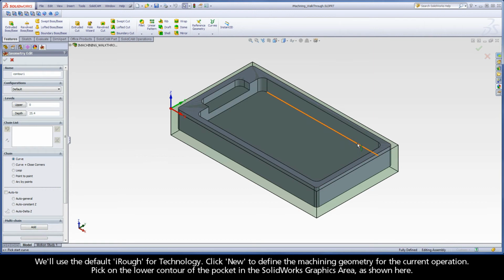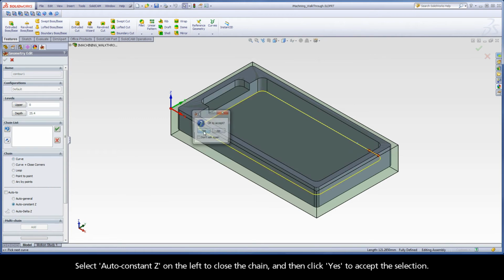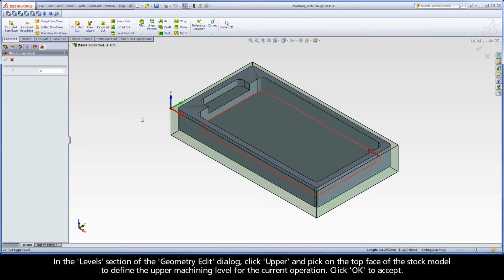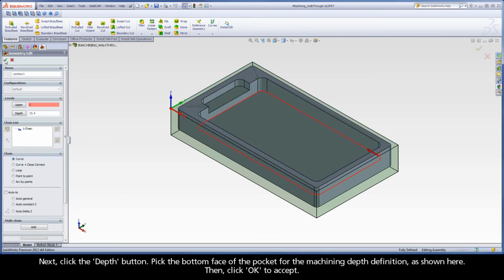Pick on the lower contour of the pocket in the SOLIDWORKS graphics area, as shown here. Select Auto Constant Z on the left to close the chain, and then click Yes to accept the selection. In the Level section of the Geometry Edit dialog, click Upper and pick on the top face of the stock model to define the upper machining level for the current operation. Click OK to accept. Next, click the Depth button.